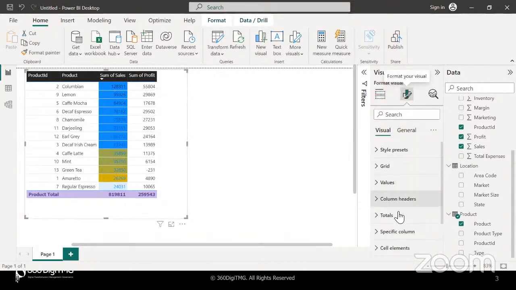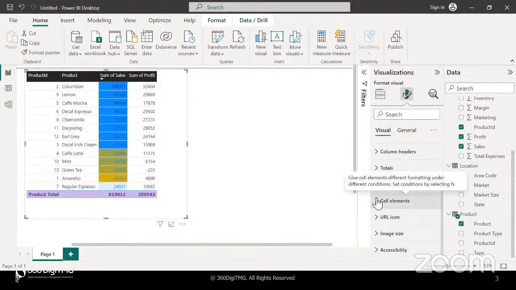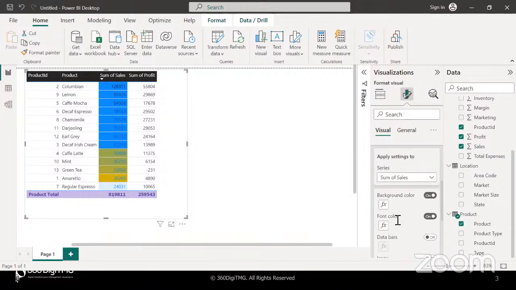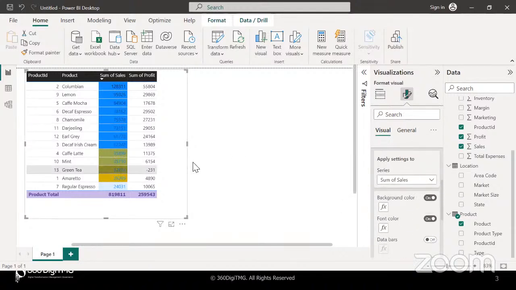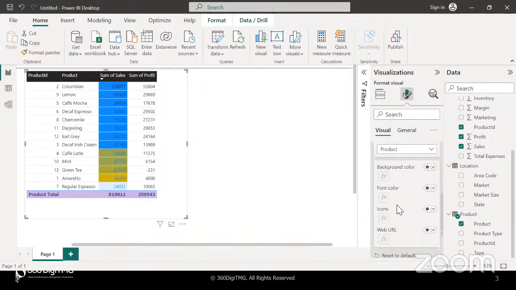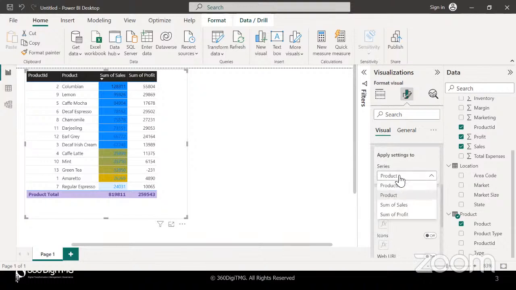Let me go back. Cell elements. Like that, you can format each cell. So we have formatted a numerical cell. How about formatting something else like product? This is non-numerical, right? Let me go back to sum of sales.